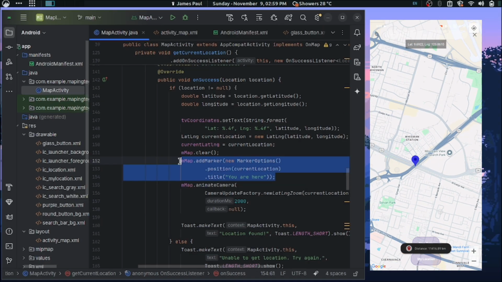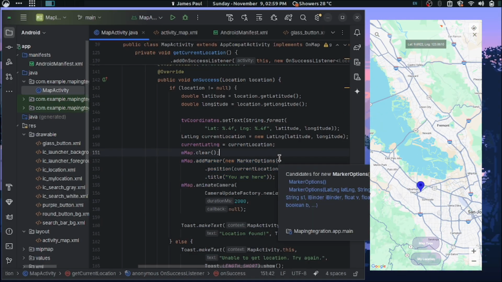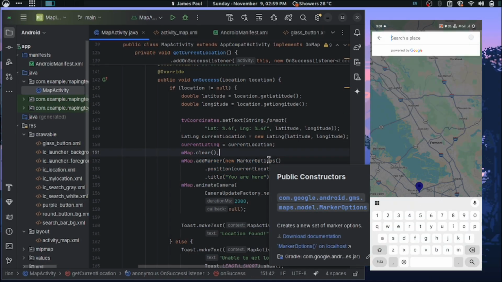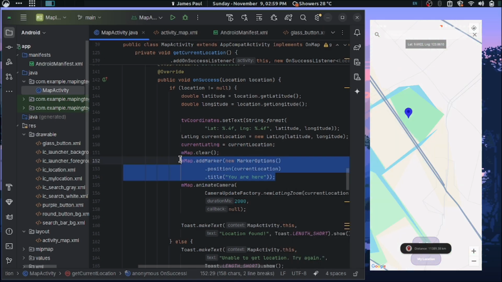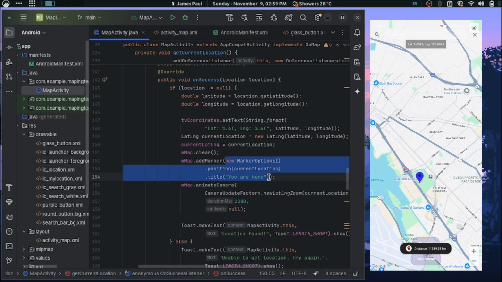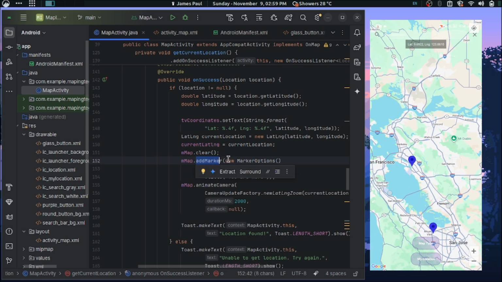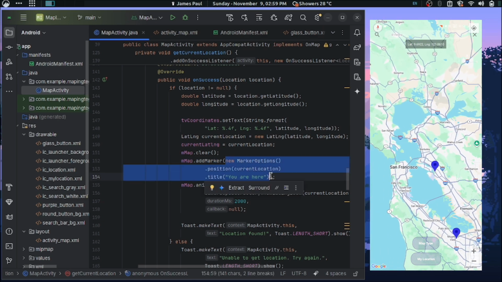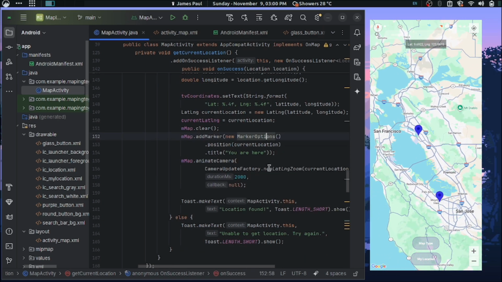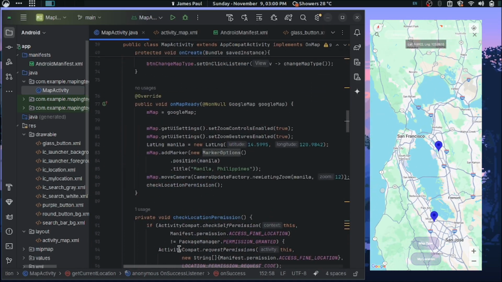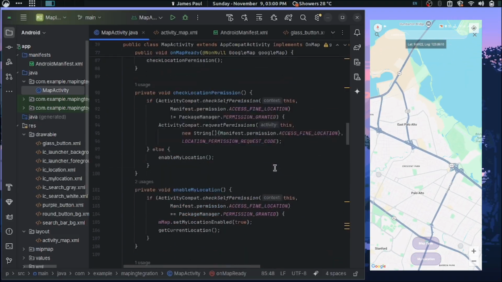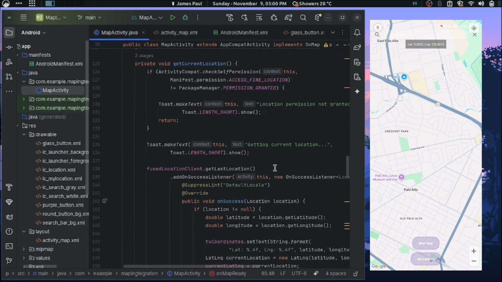And we also have this code, the add marker. This is how we add a marker in a Google Maps integration. That is basically how you add a marker: just call the method and pass these arguments. I also use that in the code above, where it is the default location.